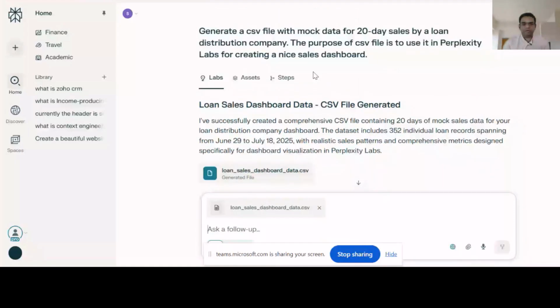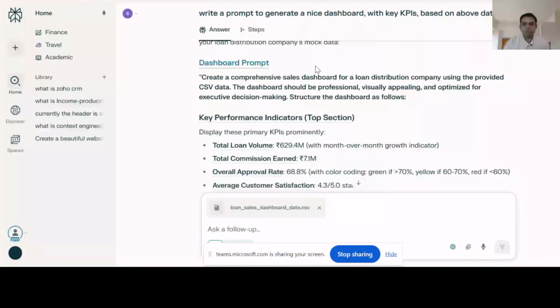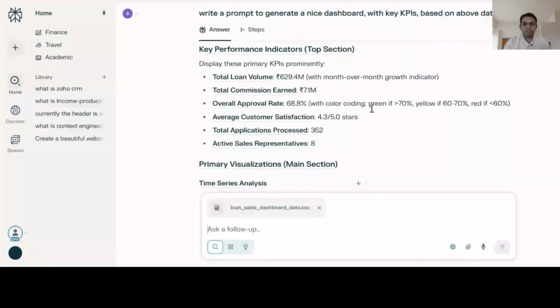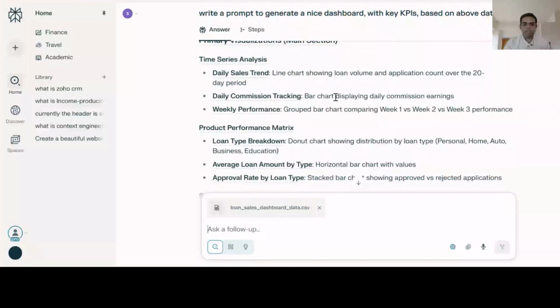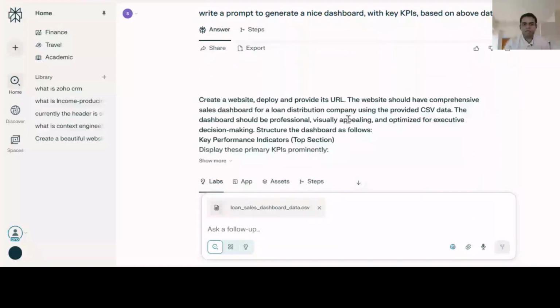So first, I generated sales data. Then second, I wanted a dashboard. So I said, write a prompt to generate a nice dashboard. Like I was saying, prompt engineering does not matter actually. You can ask Perplexity to write prompts for itself. Of course I can tell it myself what all details the dashboard should have, but I took it from itself because I was in a hurry. So it has created a dashboard prompt that creates a sales dashboard with these things, key performance indicators. It has decided what are the most primary KPIs, do a time series analysis, do a product performance analysis, and so on. Then I ran a prompt, create a website, provide URL, and then I just copied the entire thing.